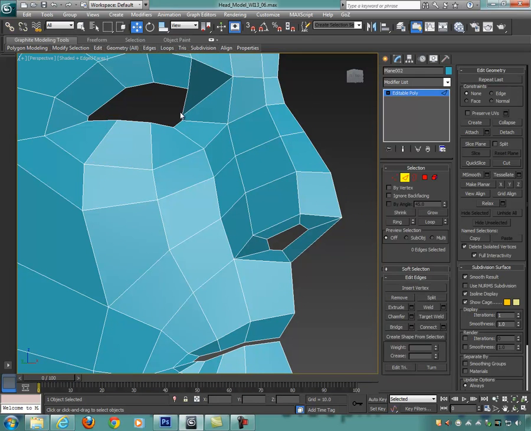Yeah, I need more edges because right now, two edges there for a nostril flare is not going to cut it. So I'm going to select one of my edges here, and I'm going to say ring. And then I'm going to go ahead and connect it. Whenever I connect, I like to just do one at a time. So I'm going to say OK.